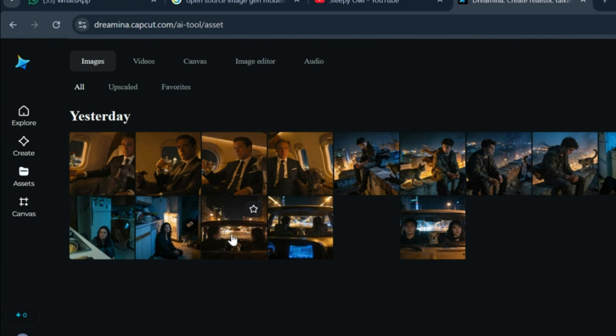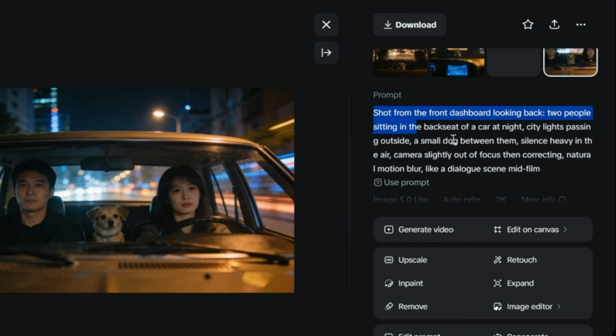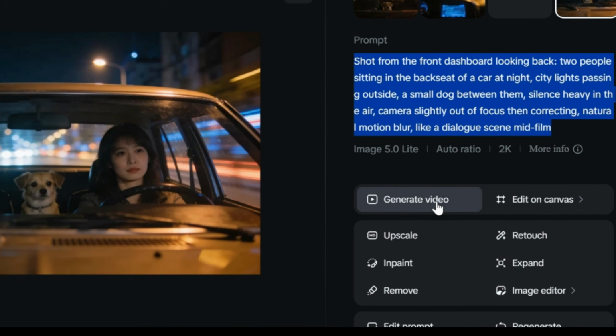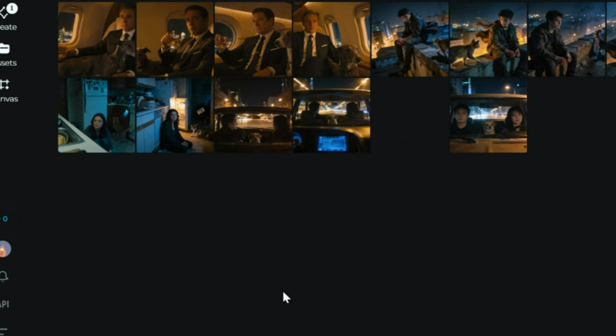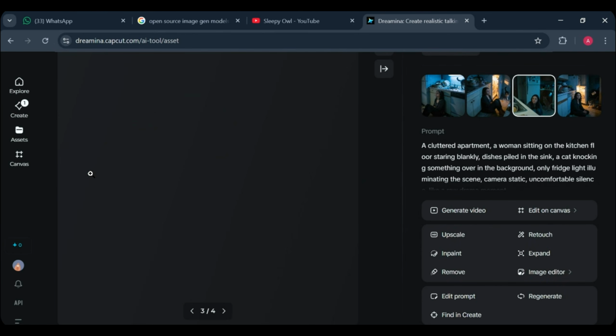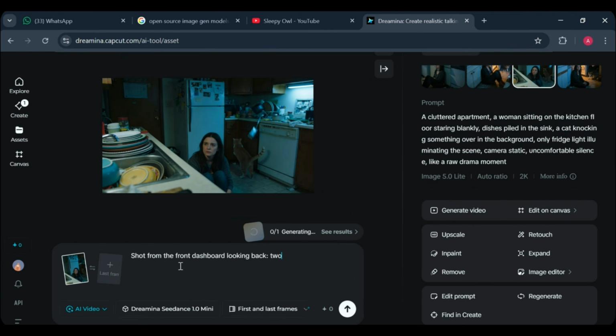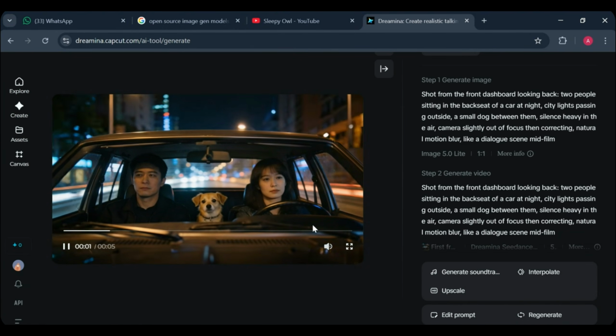So first, pick any image you want to turn into a video. Then either copy the same prompt, or come up with a new one that matches the image. Now locate Generate Video, and click on it. Paste your prompt, and click Generate. Now you can already see it processing. And while it's generating, let's multitask. Pick another image, repeat the same process, and generate another video. Now both videos are ready, and wow, that was fast.